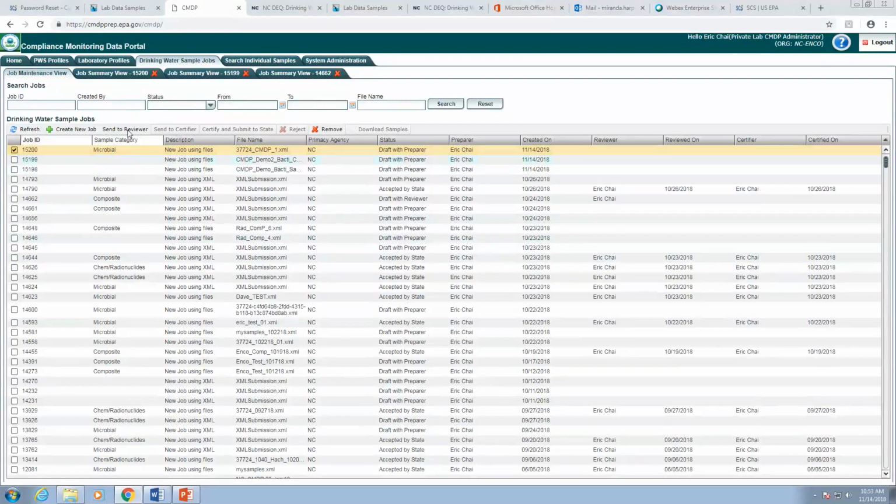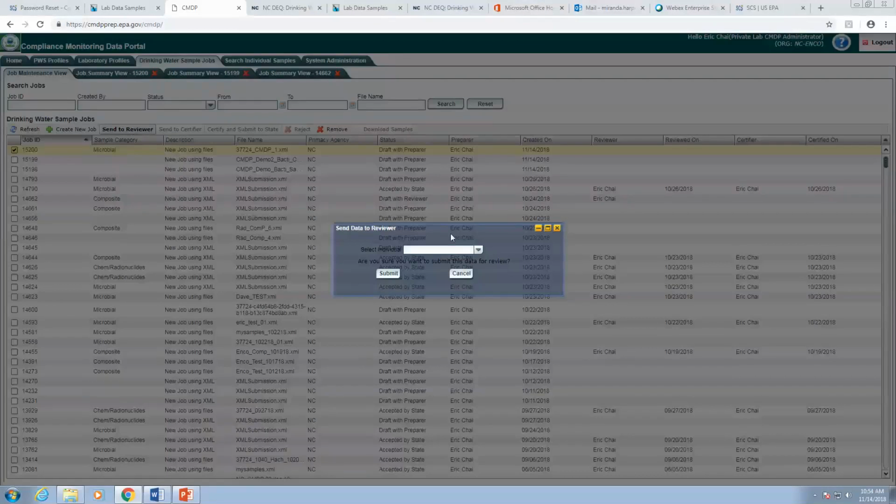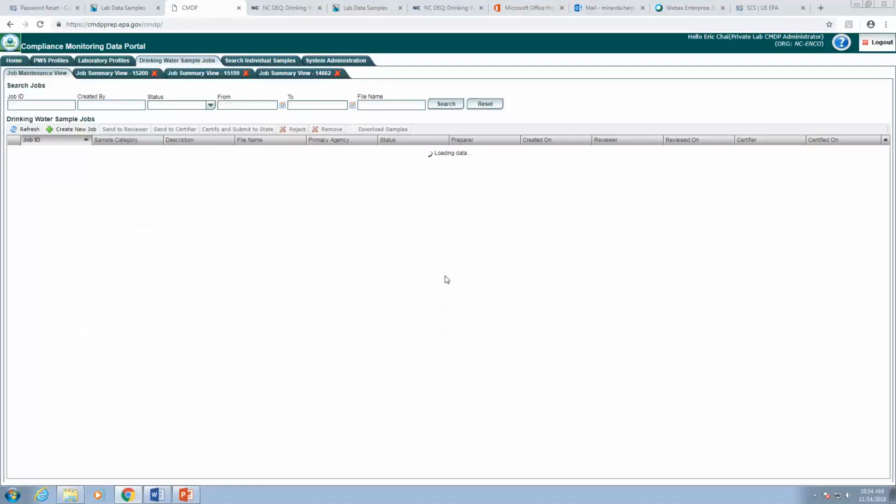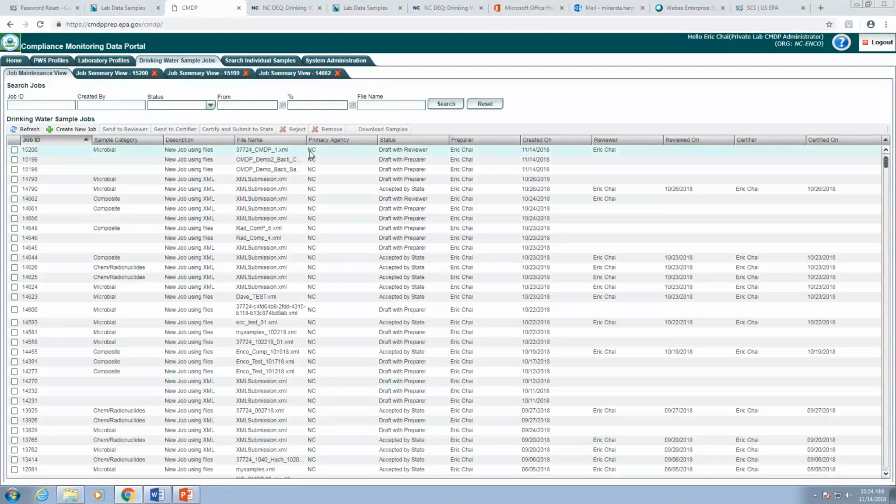So we're going to go up here and we're going to send to reviewer. After we've selected it and highlighted it, we're going to go ahead and click that button. So we're logged in with Eric's account right now, and since we're the administrator, we're just going to select ourselves, and we're going to advance it to the next role and give it to ourselves.